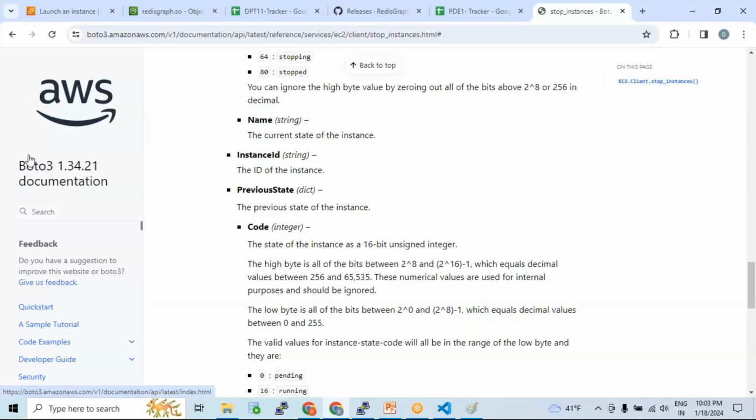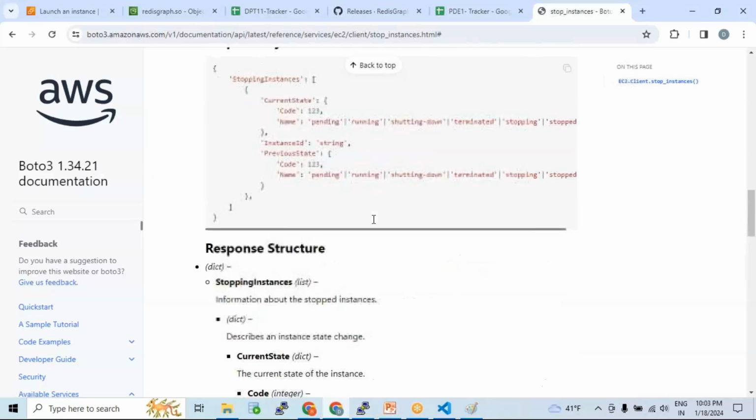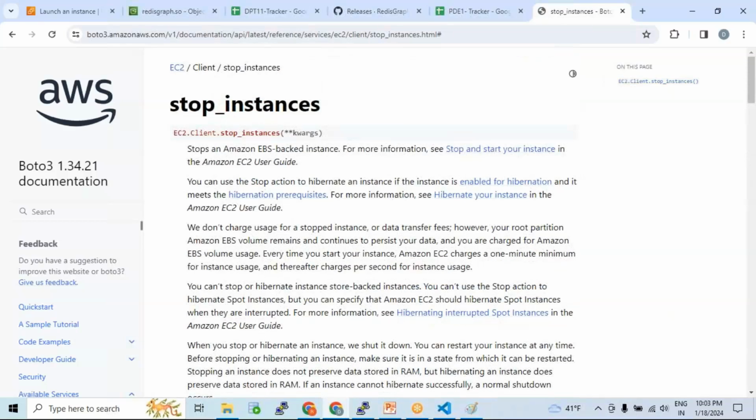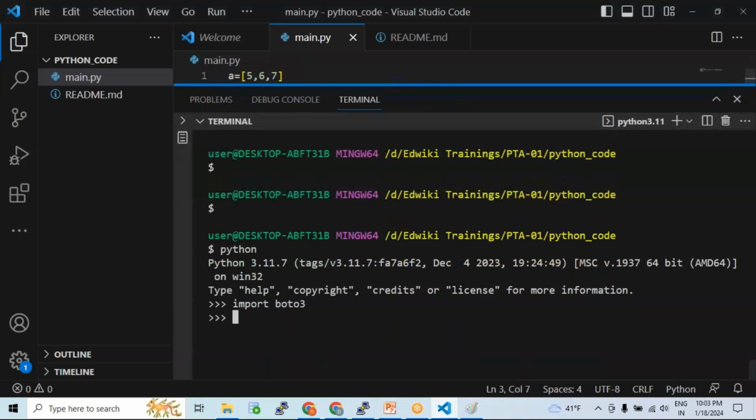The Boto 3 module is actually written by AWS people. We don't know how they have written it. So we need to look into their documentation to understand how this module works. Then we need to start giving some inputs to this module. Python will take care of the rest. That's okay. I'll just show you one simple scenario now. Then we'll go deeper and deeper later.